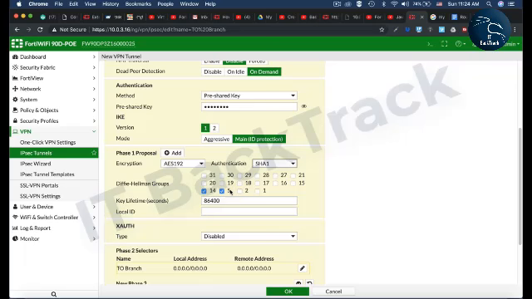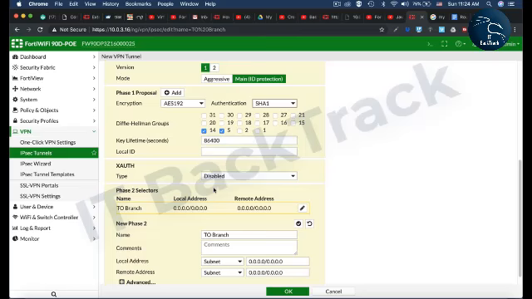Now the Diffie-Hellman group is the method or the way to initiate a secret key that both parties can use during the setup. We will keep the groups as 14 and 5. This is the key lifetime, 86400. We will not use local ID since we're only establishing one IPsec tunnel.